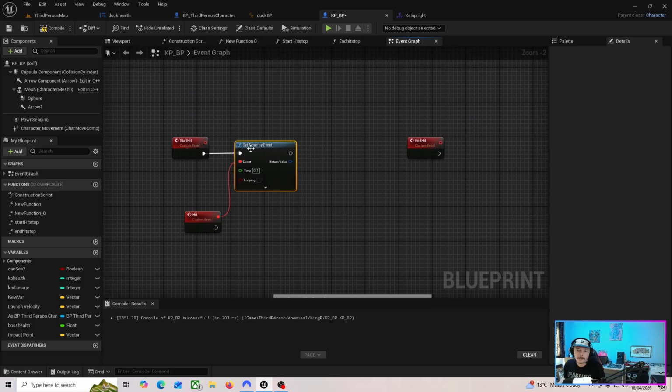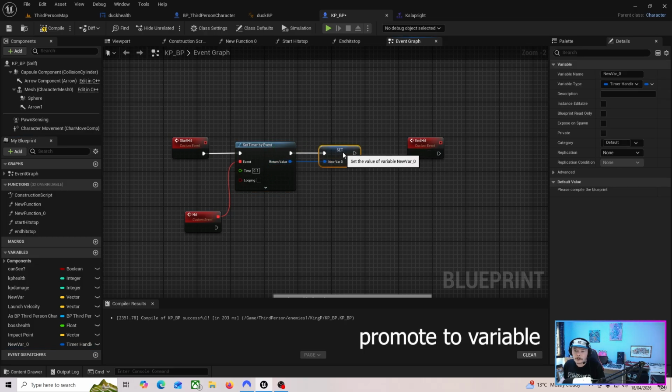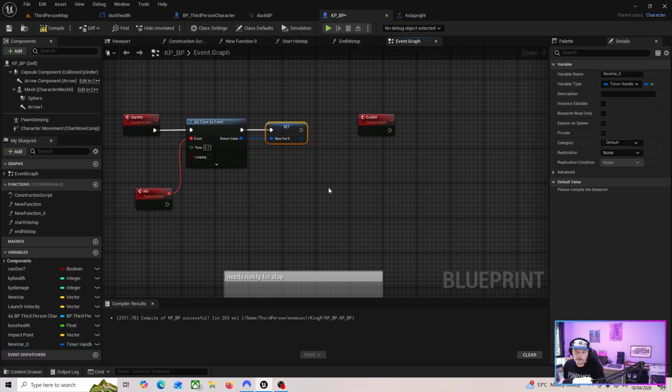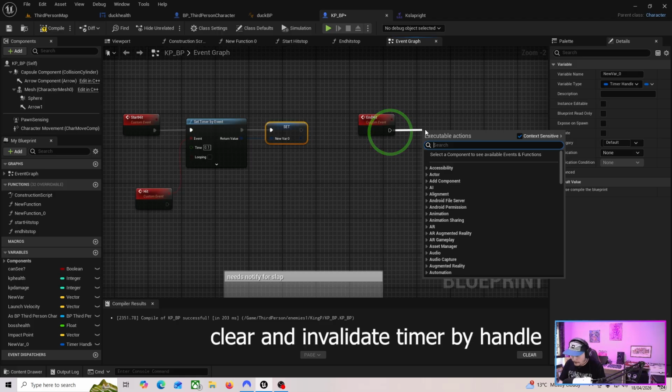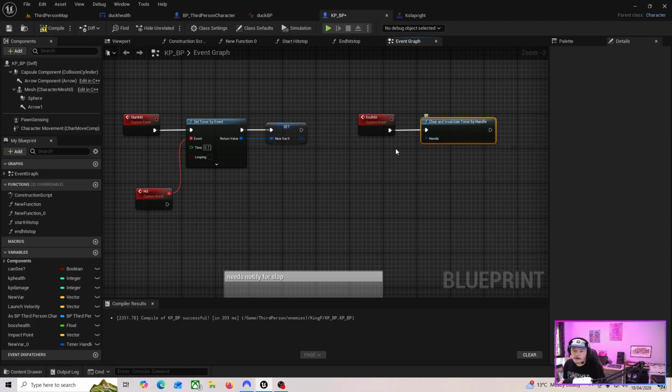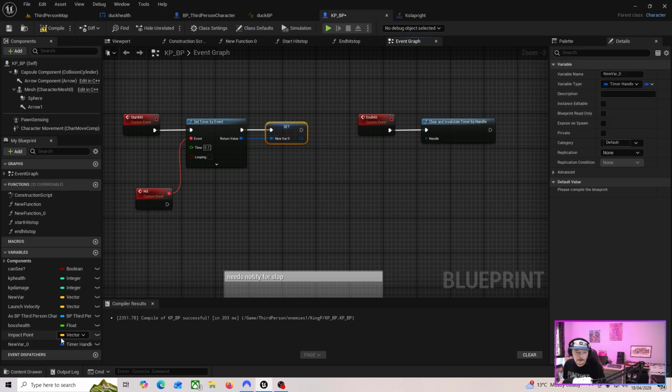The important thing here is this set timer by event. Right click on return value, promote to variable. You can rename this variable if you want, but if you know what it is, you can just leave it as whatever it's called there. Then on the end hit, you need clear and invalidate timer by handle, and the handle is going to be this variable. So you just drag that in.